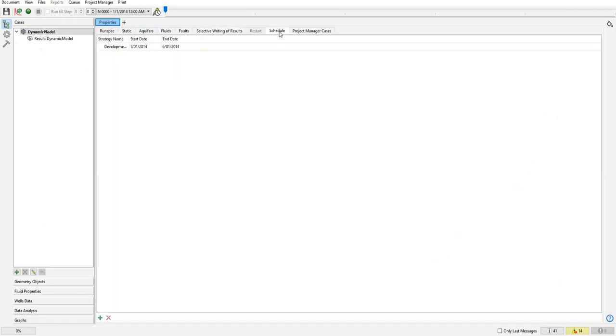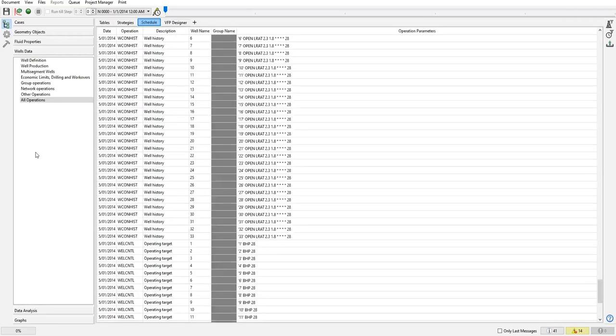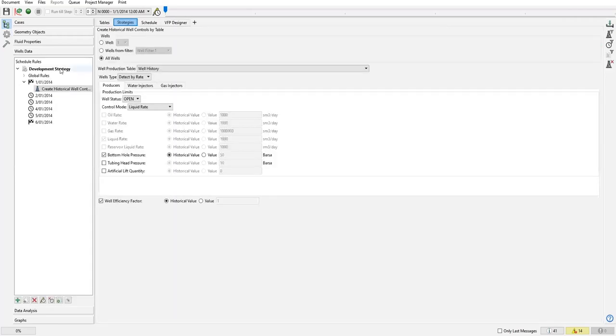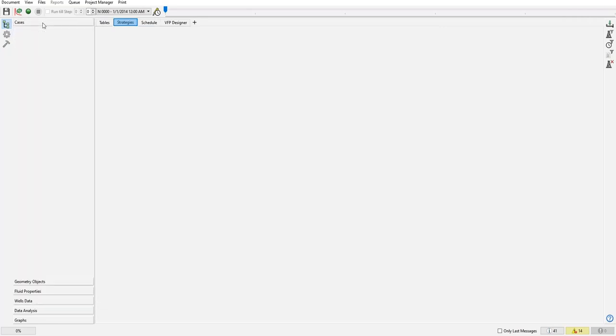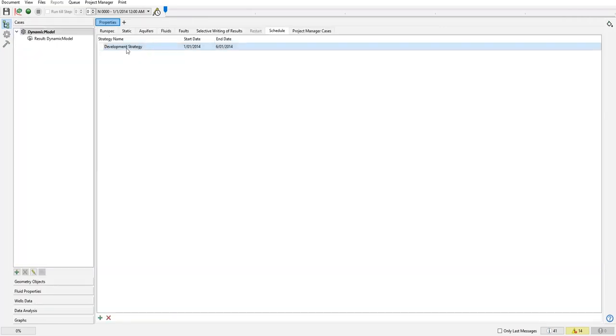Okay, and then schedule. This is very important. Here we have one already, the development strategy that we have created in the Wells data section. This one, development strategy. So case, this one.